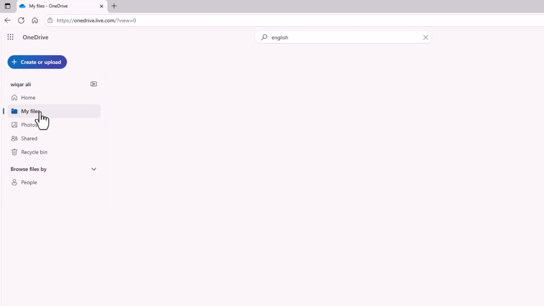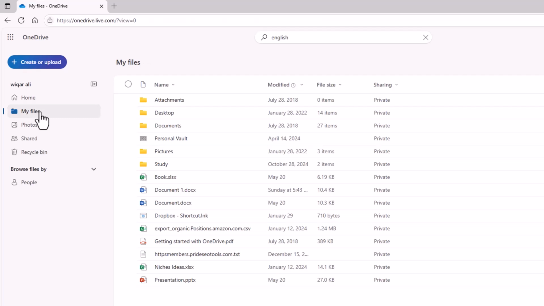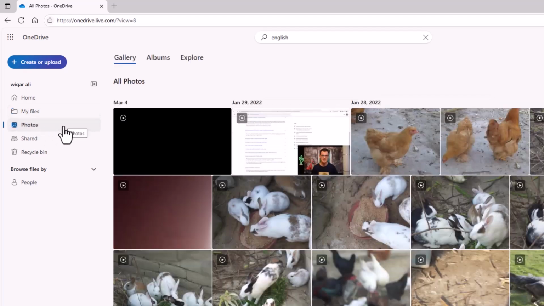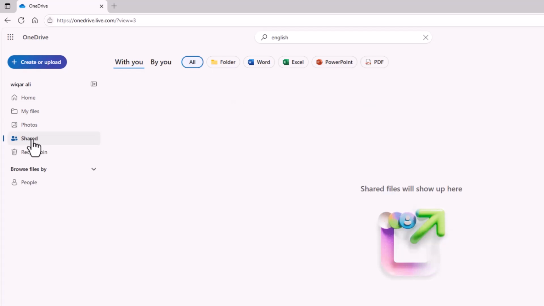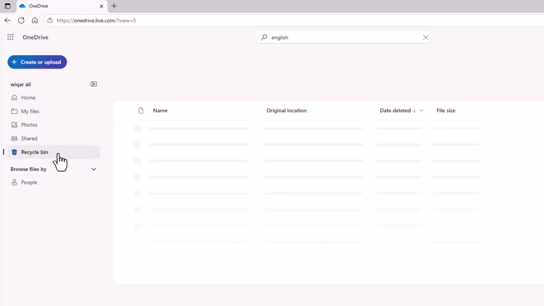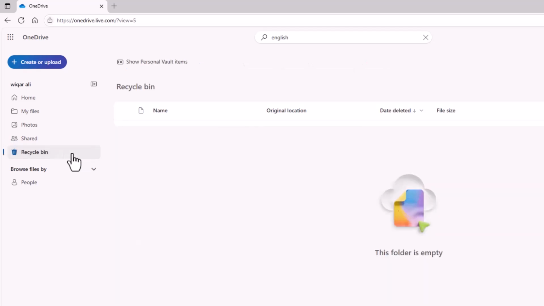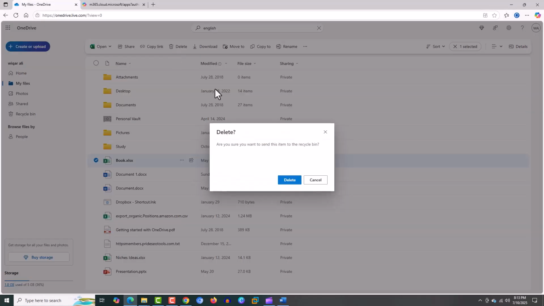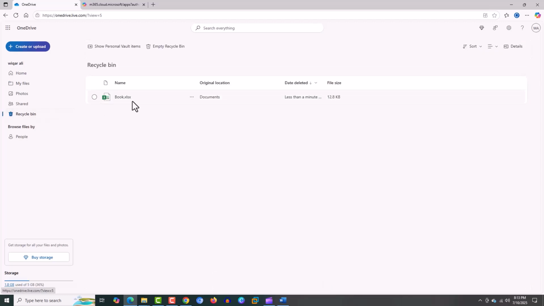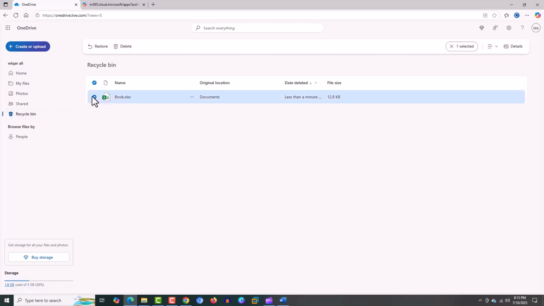Below that is My Files, which is the default view that shows all the files and folders you've stored in OneDrive. Then comes Photos, which filters out all your image files and organizes them by date for easy browsing. Under that, you'll see Shared, which includes both the files you've shared with others and the ones others have shared with you. At the bottom of the panel is the Recycle bin. Anything you delete will be sent here first and kept for 30 days. This gives you plenty of time to recover something if you delete it by mistake.